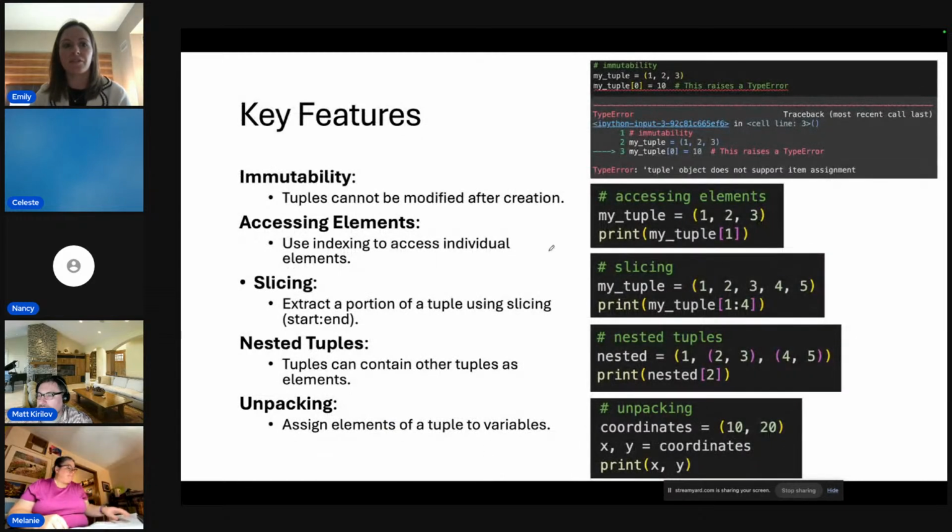A couple of key features of tuples: they're immutable. They can't be modified after creation. To access elements, we have to use indexing to access individual elements. Here's an example of the immutability, by the way. They're immutable. So if we say my tuple at 0 is equal to 10, we cannot assign 10 to the value at that position. We can't update and change that. We have to create a new tuple to do that.